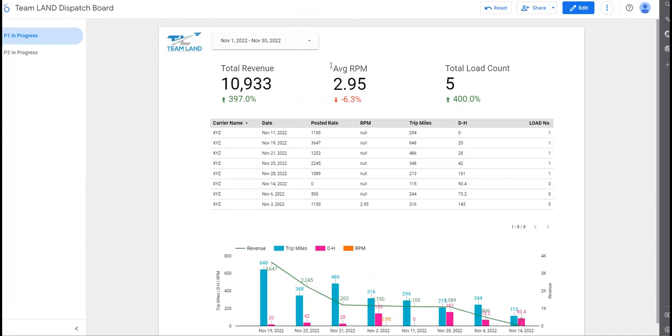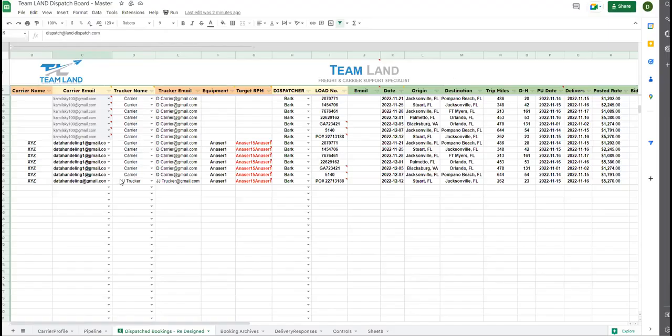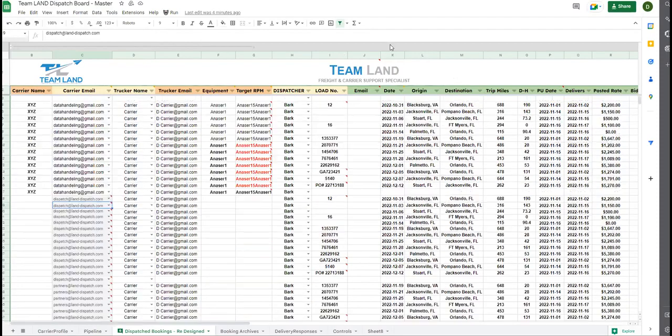And similarly, the average RPM and the total loads against that email address. Currently, I'm accessing this sheet with the data handling at gmail.com. So this is showing the 5 total counts because I have only 5 entries available in November, which you can always confirm from the land dispatch sheet. Right. I will not go in there because I have already confirmed that.